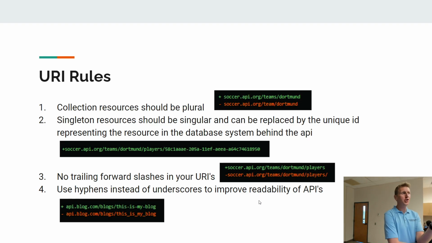Interesting one because you could go either way: using hyphens or underscores. According to these rules, which come from those levels, you want to use hyphens, okay? And the idea is that the hyphens are more readable than the underscore.